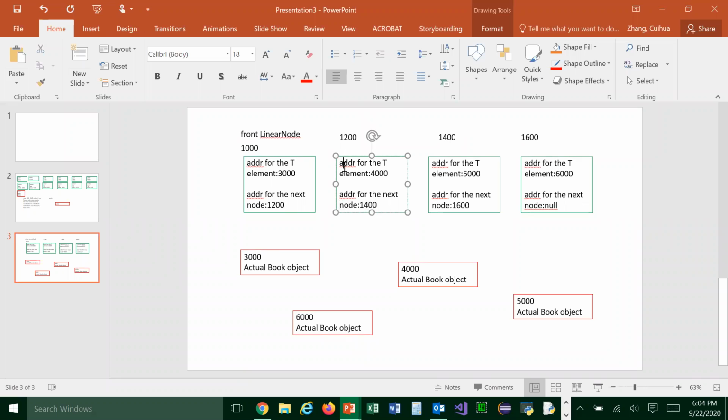For this one, it's pointing to an element at address 4000. And this one has an element at address 5000, and this one at address 6000. So these can be anywhere. They don't have to be in order. These usually are in order, but these don't have to be in order because they are on the heap and it can grow and shrink. It doesn't matter. So that's how this linear node works.